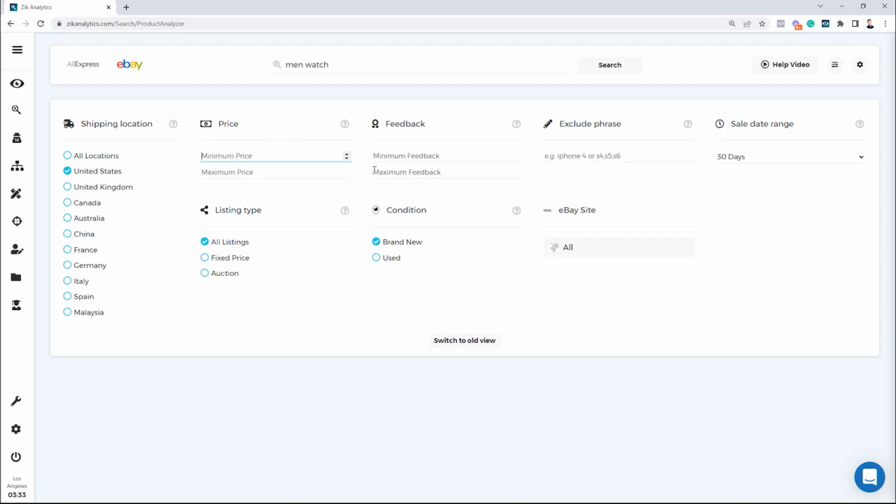Another way is to filter by feedbacks. If you don't want to compete with the big competitors, you want to see what the small sellers are doing under a specific niche, then you can filter by feedbacks as well. And the exclude phrase, same as on the category research tool, will just filter out all the products you don't want to see in the results. So if you sell in the smartphone niche, you don't want to see Apple products, you will just write Apple here.